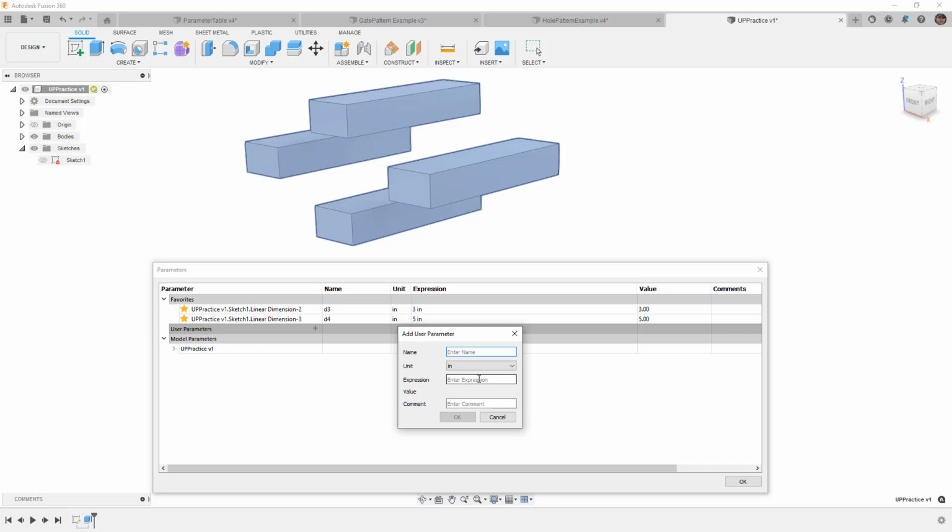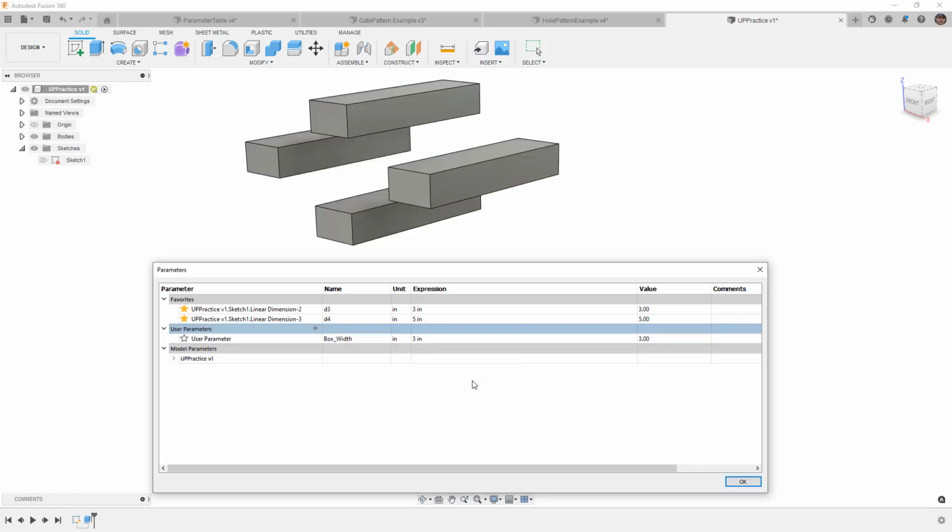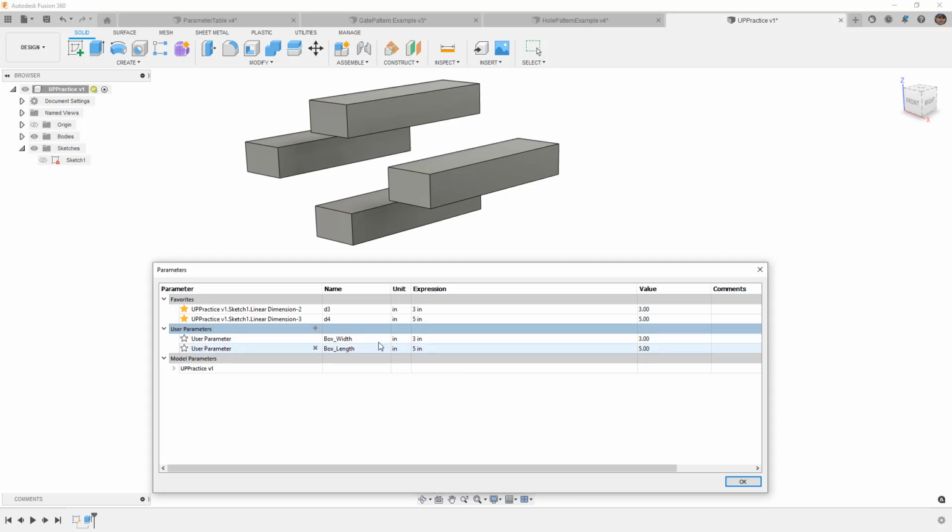So what I'm going to do is I'm going to say box underscore width. You can also simply use a capital letter for the second word. It just depends on your workflow. So underscore width for me, the units will be inch, and the value is going to be 3 inches. I'm going to repeat that process, and I'm going to change this to box underscore length. And this value is going to be 5 inches.